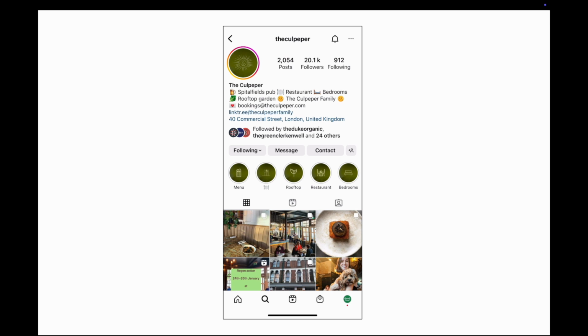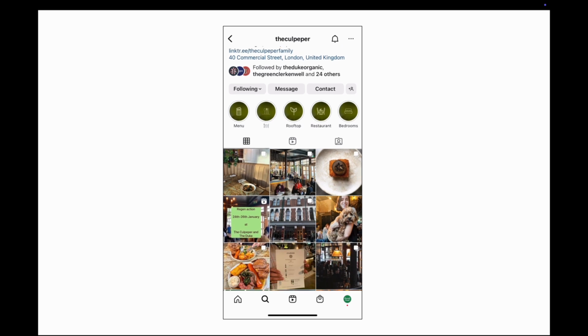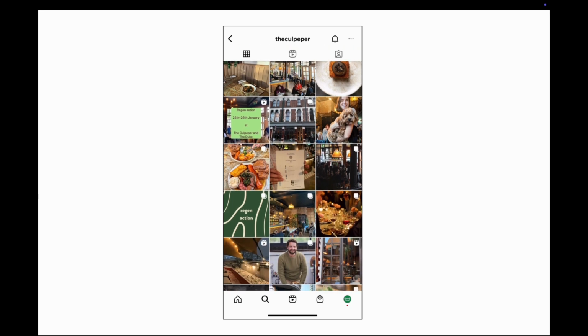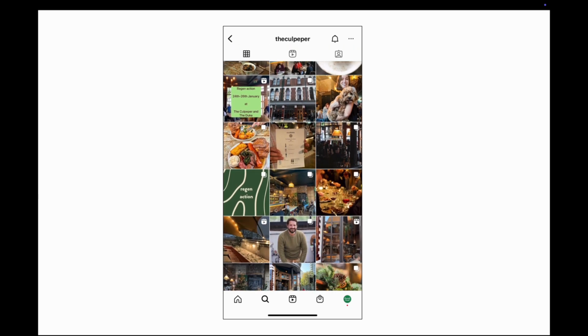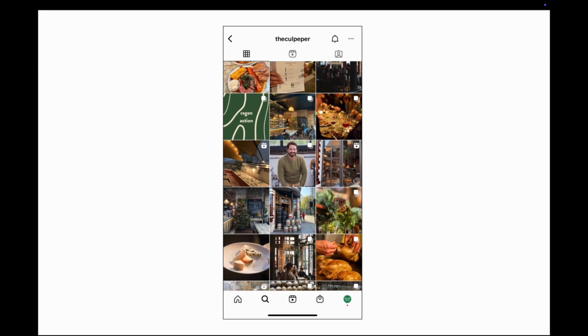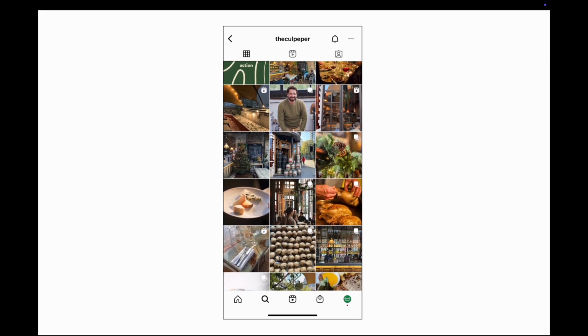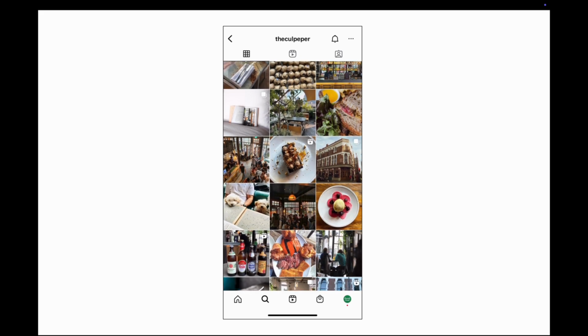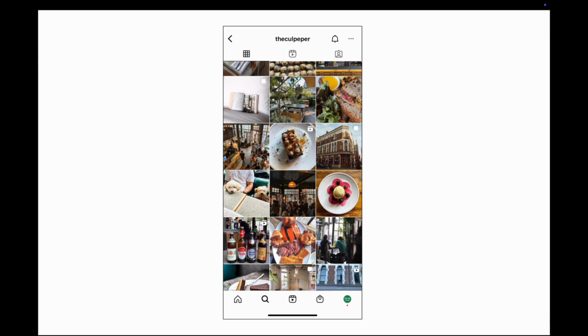Use a consistent style. You can establish this by making sure that your content is recognizable and cohesive, using the same filter or potentially a color scheme for all of your photos. In this example, the Culpeper uses consistent food and interior shots to make sure that they promote their pub in a cohesive way. You'll notice lots of shots of their exterior and their rooftop. They use similar angles and similar colours throughout.